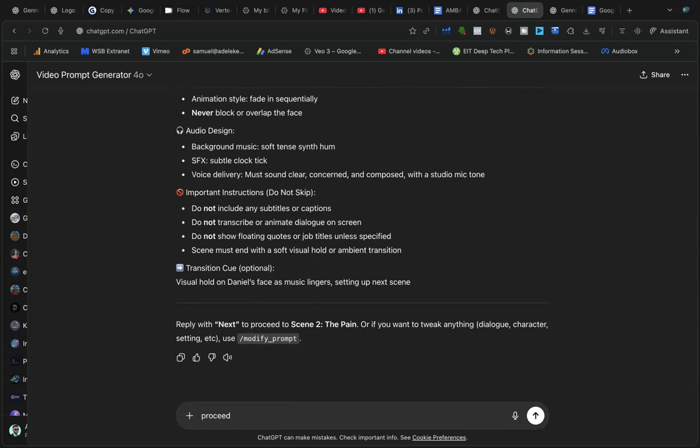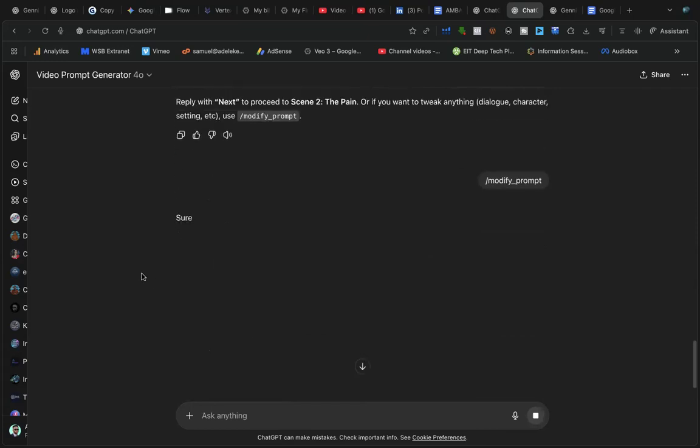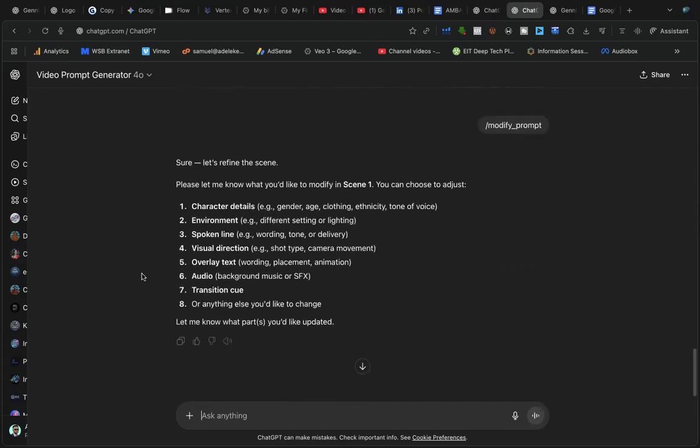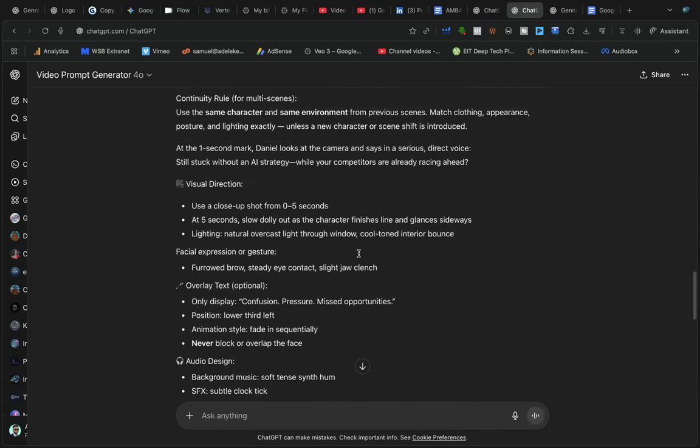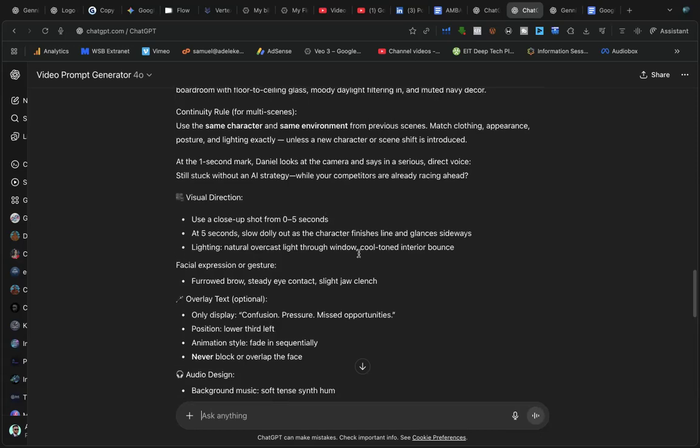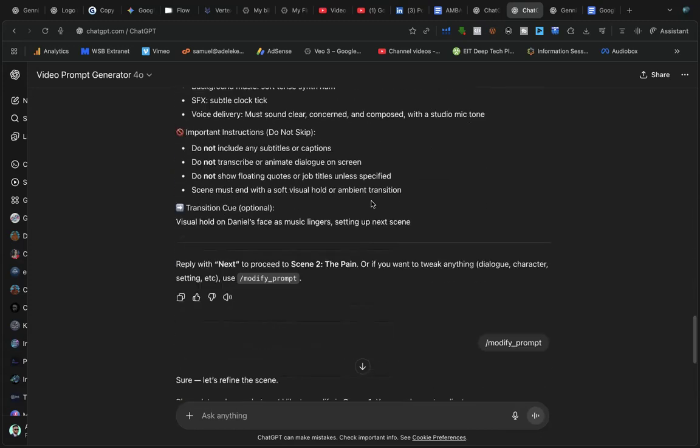Now, if you want to modify it, you can see it's suggesting that if you want to modify, I'll just modify the prompt. Let's see. So I can decide to change the character, like whatever thing you want to change, you can go ahead to change, right? So let me see. Okay, good. It included the voice. Stay stuck without an AI strategy while your competitors are already racing ahead.